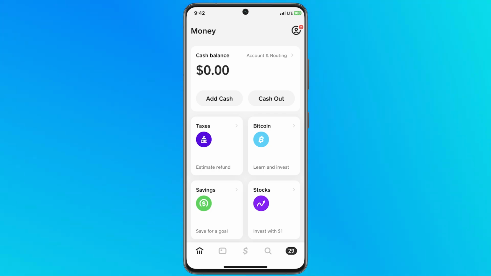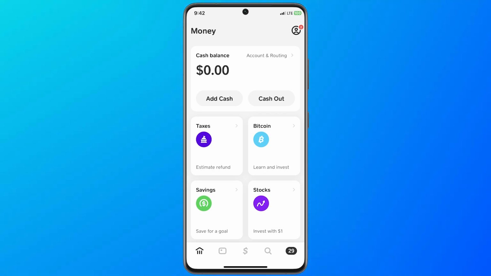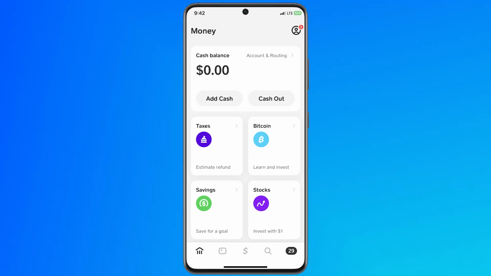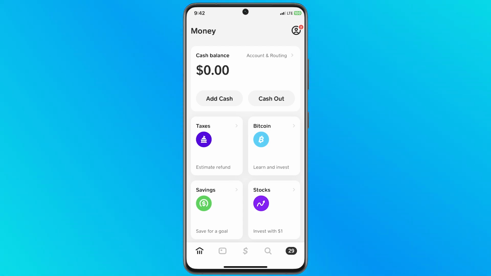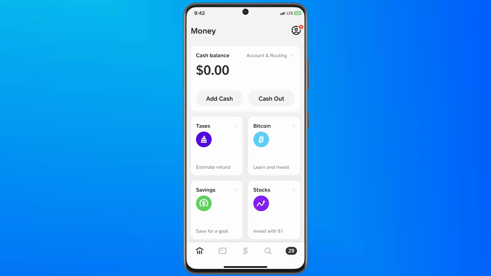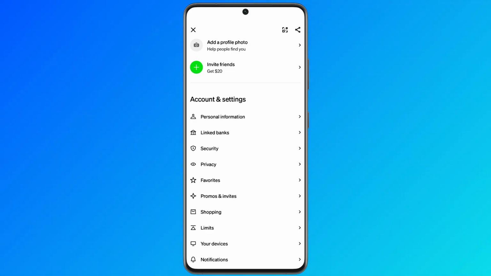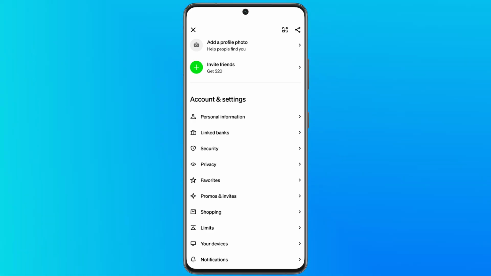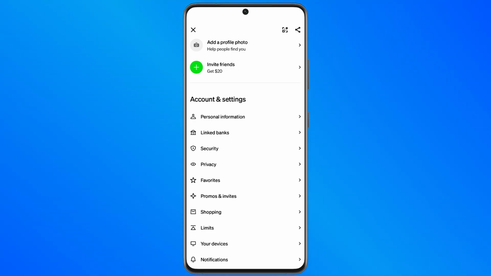First, open the Cash App on your phone and make sure you are signed into the correct account. Once the app opens, tap the profile icon located in the top corner of the screen. This will take you to your account settings. Next, find and tap Personal Information.